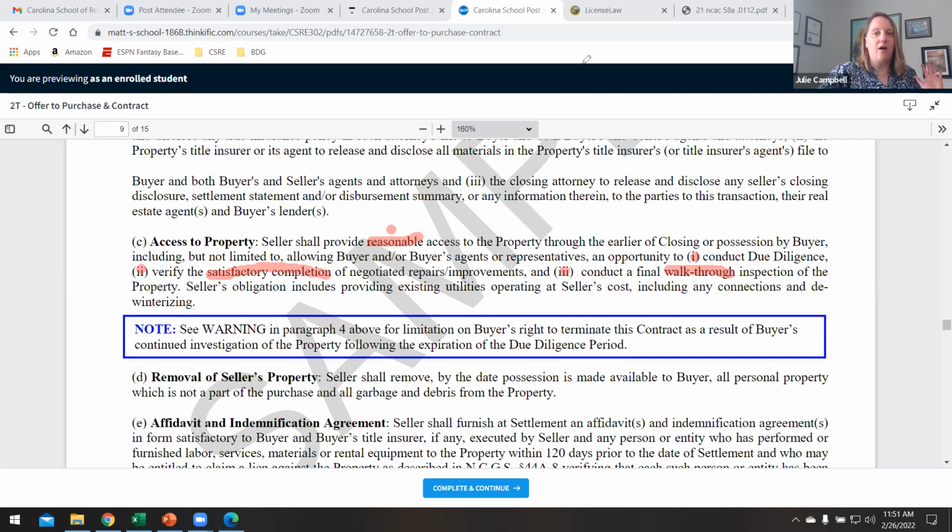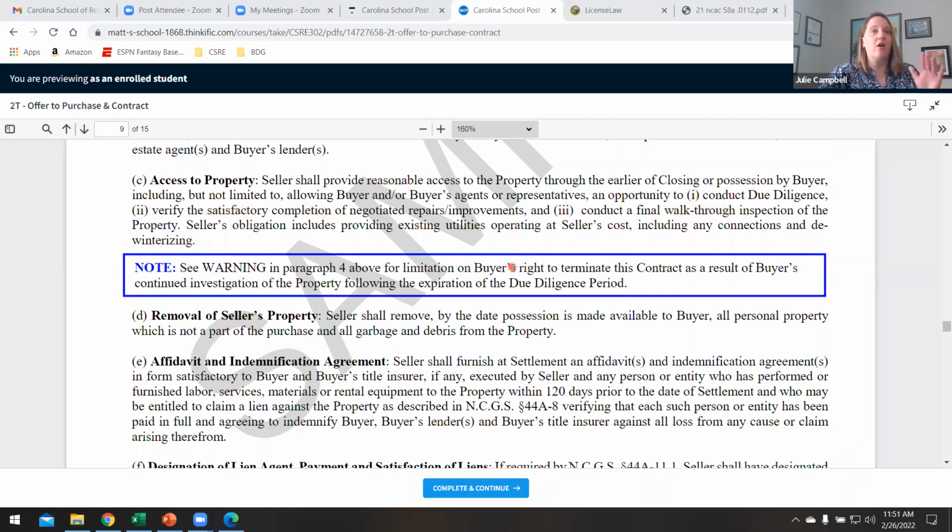I try to do the final walkthrough as close to settlement as I possibly can. Like we are on our way to the attorney's office. This note directs us back up to paragraph 4 for limitations on buyer's right to terminate during the due diligence.